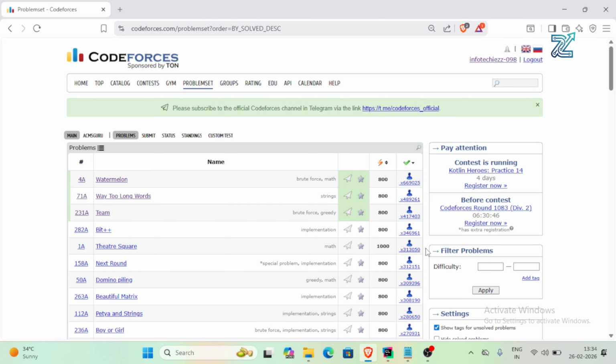We are 4 problems deep now and the momentum is real. So let's do a quick recap. In the first one we saw the watermelon problem, where we used conditionals and modulus. After that, way too long words. In that problem we saw strings and character indexing. After that, the team problem. In the team problem we saw loops, multi-value input and counting.